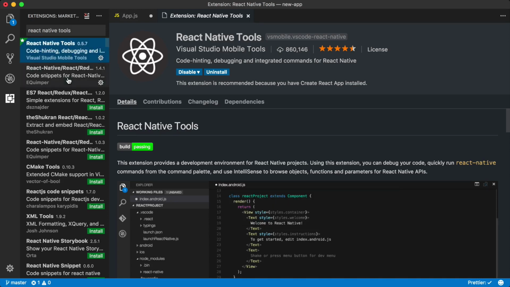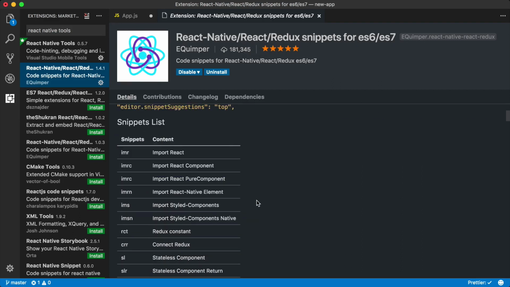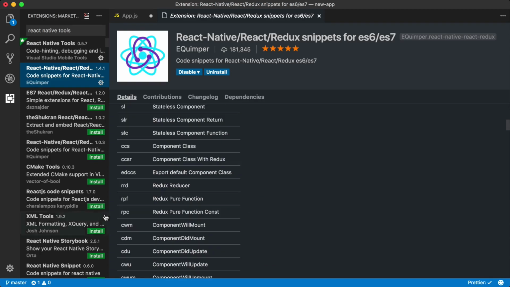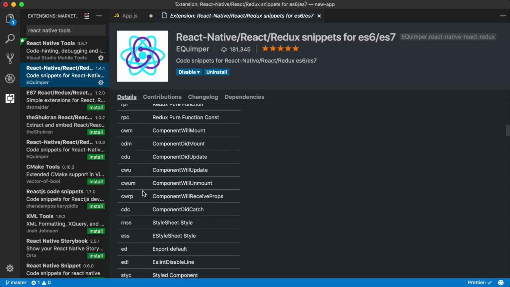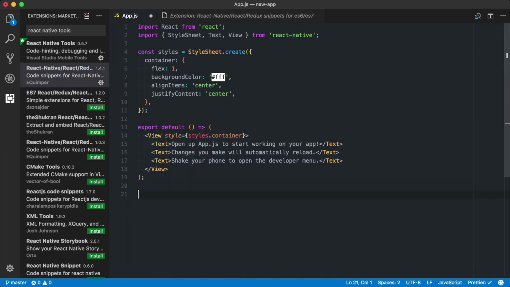The other package I've got is this React Native/React/Redux snippets for ES6/ES7. That's going to give you a whole bunch of different short codes or snippets that you can type to do a bunch of stuff that you would typically do. So going back to my App.js, we'll just go through a few of these.